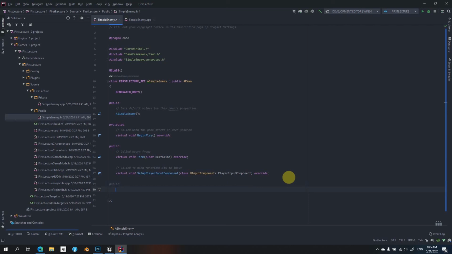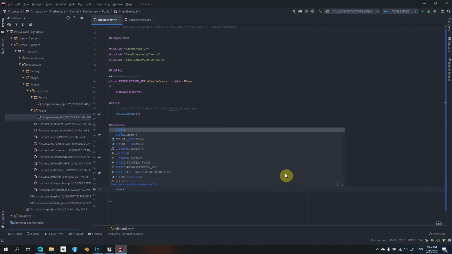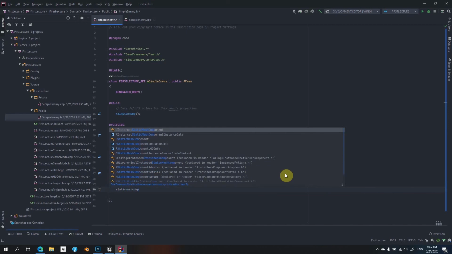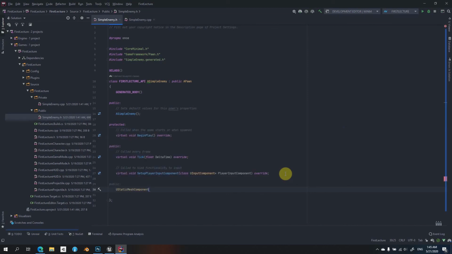As you remember, it's kind of a static mesh. Just type here static mesh component, and you will see there is a UStaticMeshComponent. This U at the start of the static mesh component is also the Unreal naming convention. We will go through it maybe in another lecture. How is the naming convention in Unreal? Just click on it.